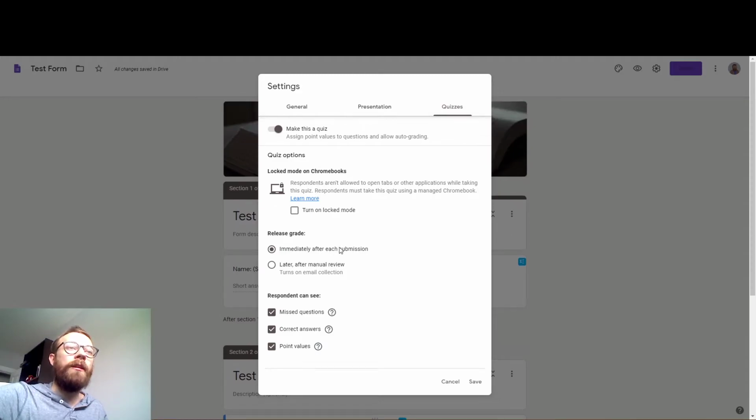Over here, immediately after each submission, if it's an assignment, I generally choose this one. If it is something that I want secured, I will choose later after manual review. What that means is when I choose to release it to the kids, they can all see their marks, the point values, and the correct answers, what they should have put, missed questions, what they answered incorrectly, all those sorts of things. That's after I click return, and I will show you how in a second.